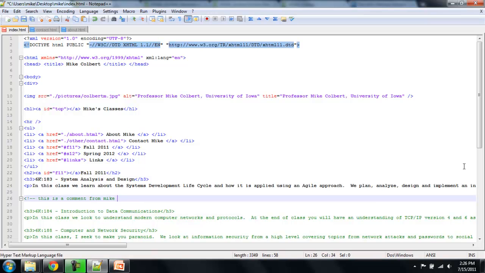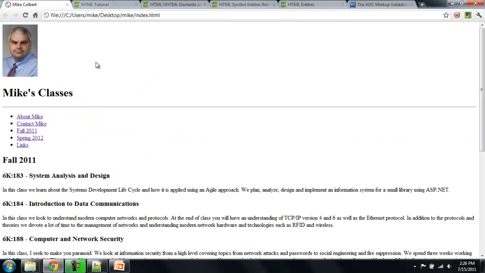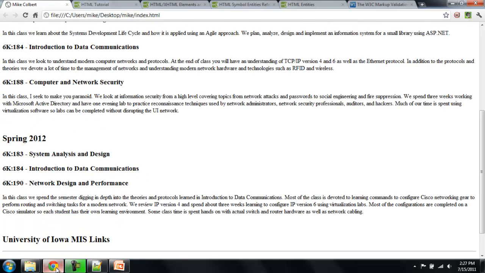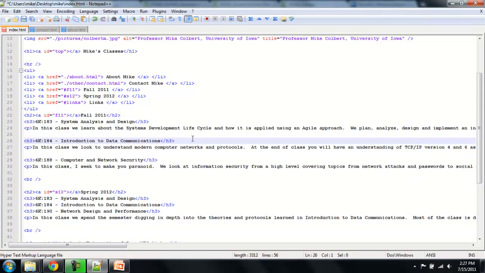When I'm done with the comment, I'm going to close it with dash dash greater than. Okay, so all of this should now appear, but we shouldn't see this comment. And we do not. So it's an easy way just to document the code, especially if you're doing anything tricky. You don't want to put passwords or anything like that in there, but it can be useful.